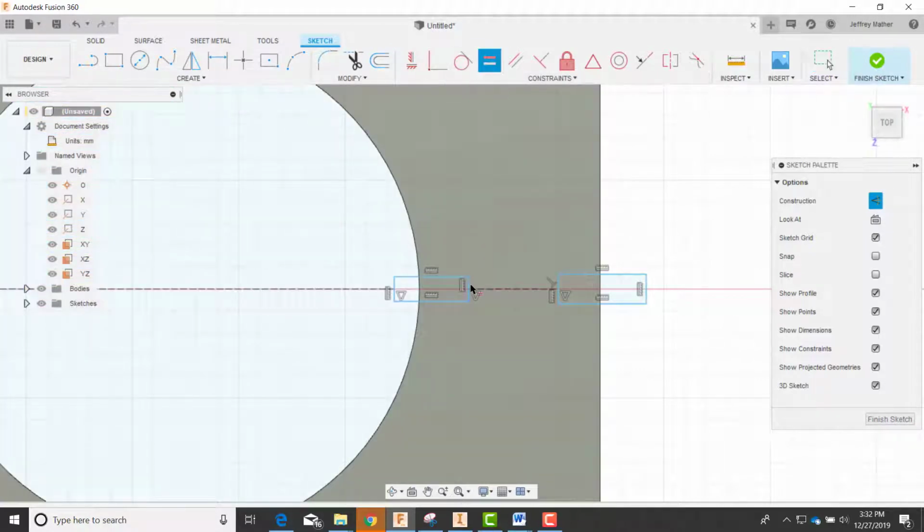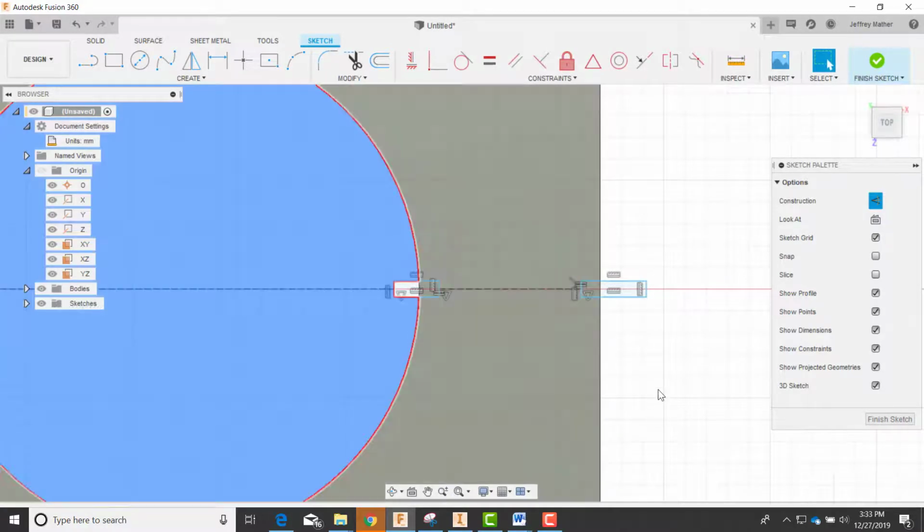But let's make this line equal length to this line, and I'm trying to decide whether I want to make the distance from here to this edge a dimension, and then make it the same on this edge. Let's bring this in here closer for now, and so I'm going to leave those unconstrained for now.